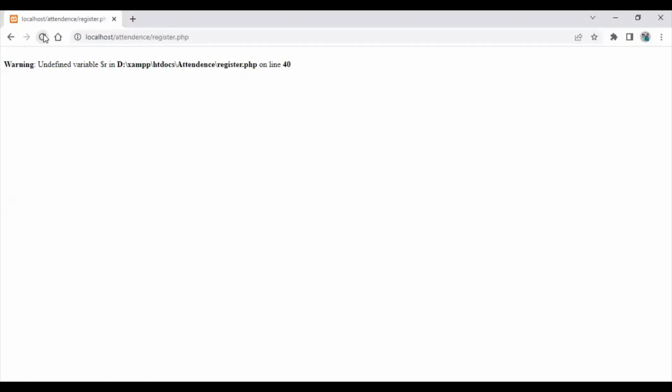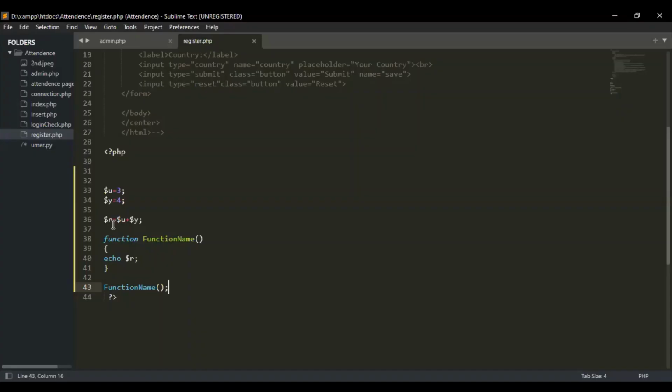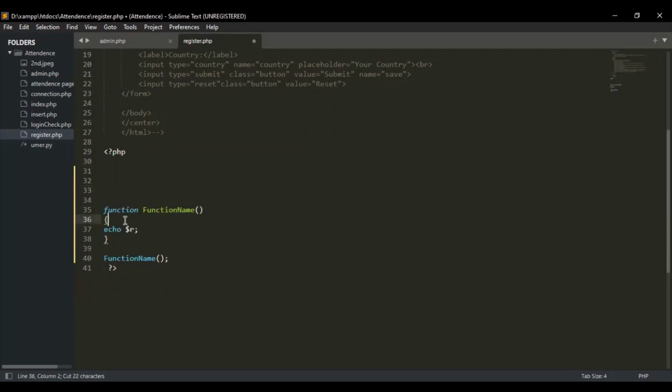As you see, undefined variable $r on this line. Why is this error displaying? Because I defined the variable outside the function and I am accessing it inside the function. That's why this error is coming. How to avoid this? You just cut it from here and define it inside the function. Now you see it will display your result.